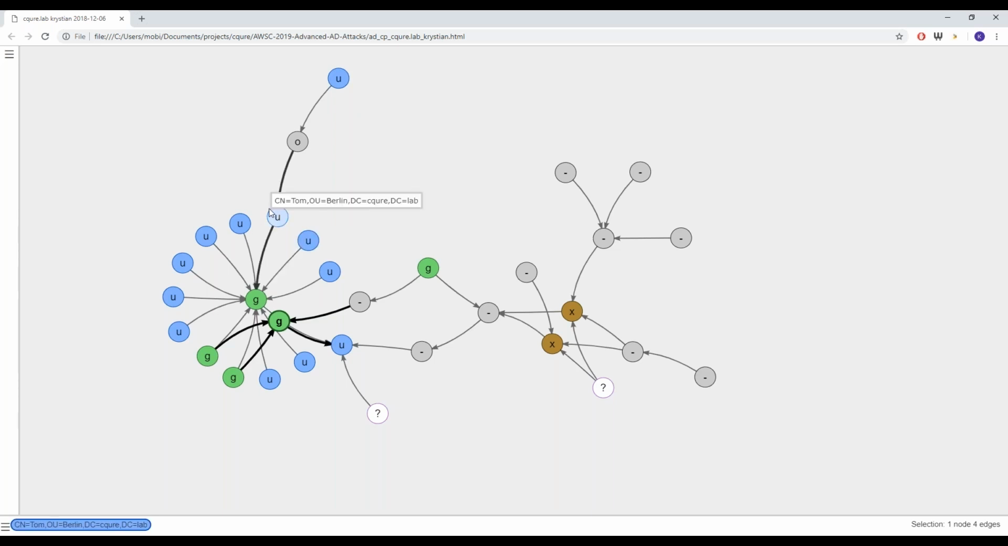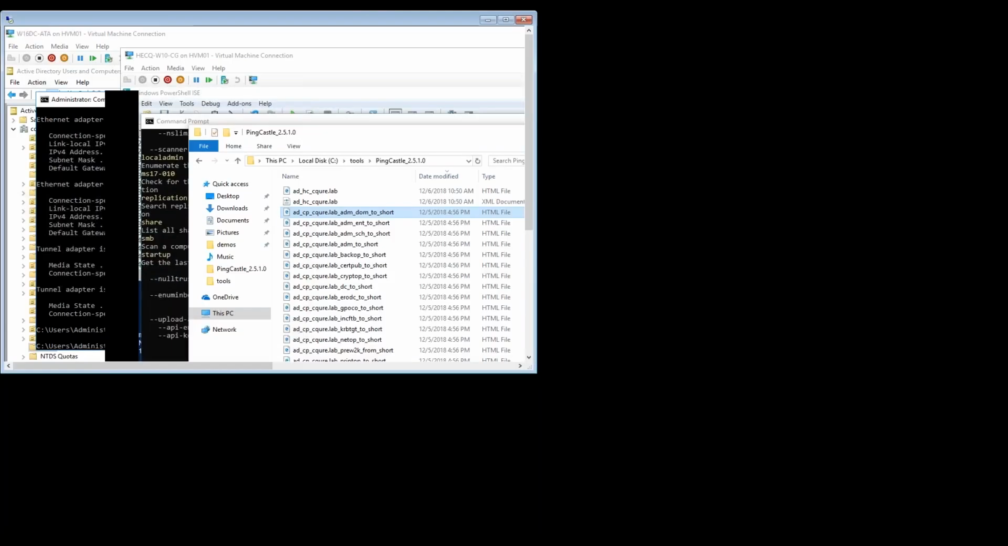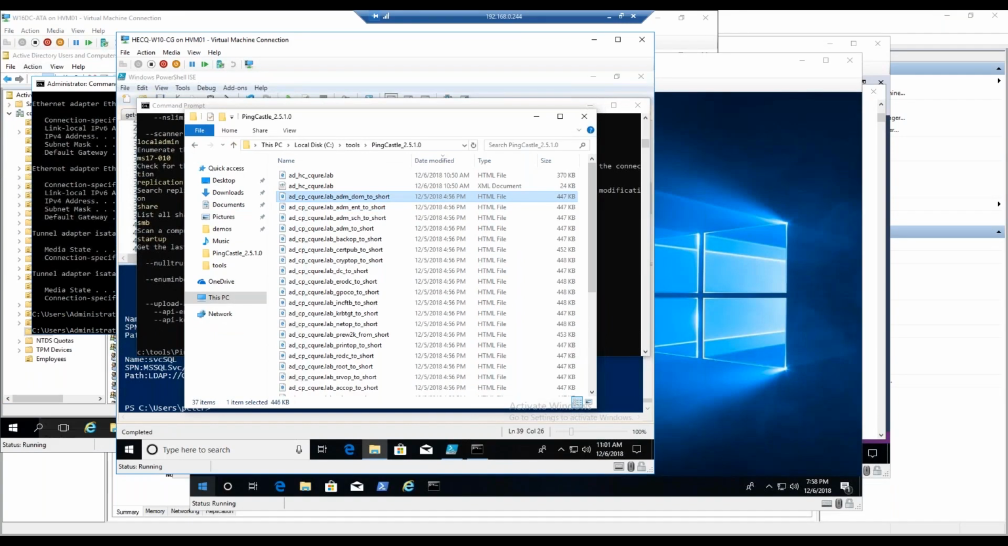If the permissions are right, Bob, who is not a domain admin, can do something bad on the Tom user account, or maybe on some other accounts inside the Berlin OU. So just to put it in perspective, how it looks like, I will go to the domain controller just to show you what is being mapped here.